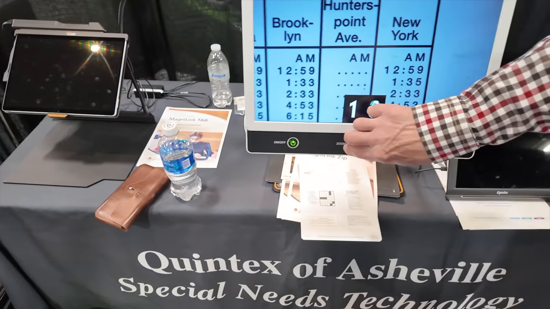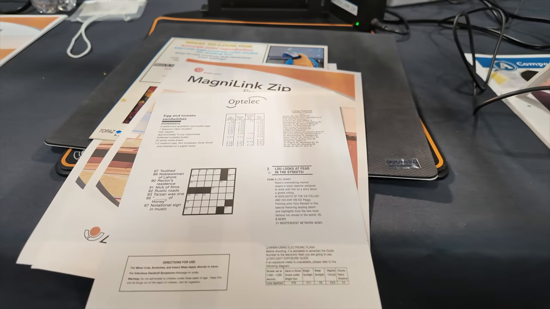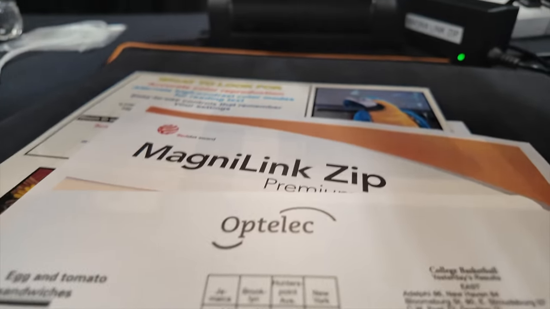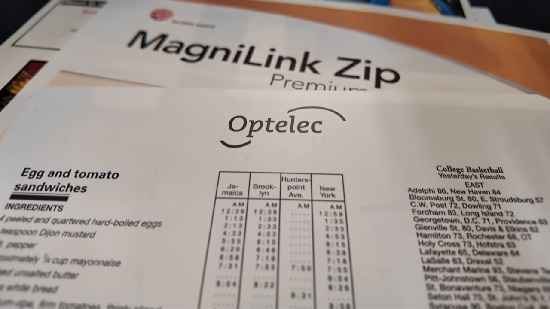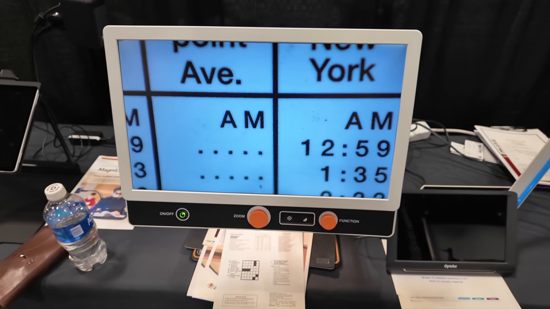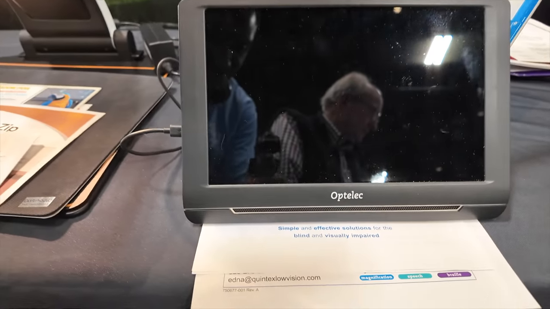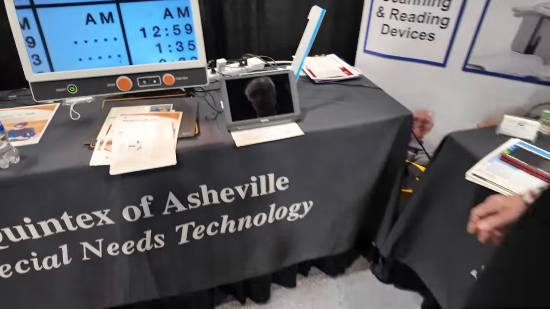Oh, wow. So we're reading from four-point type. That's what it's reading. That is amazing. Yeah, that is amazing.